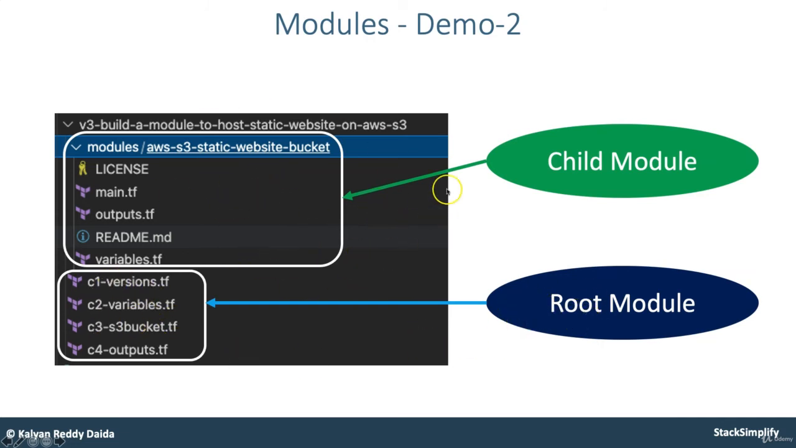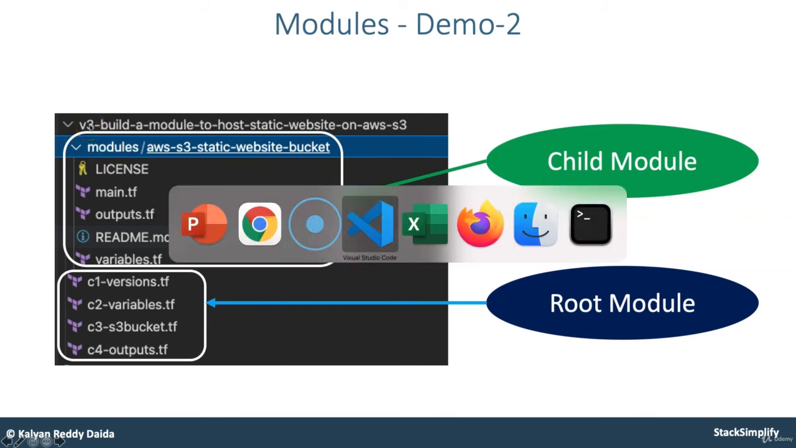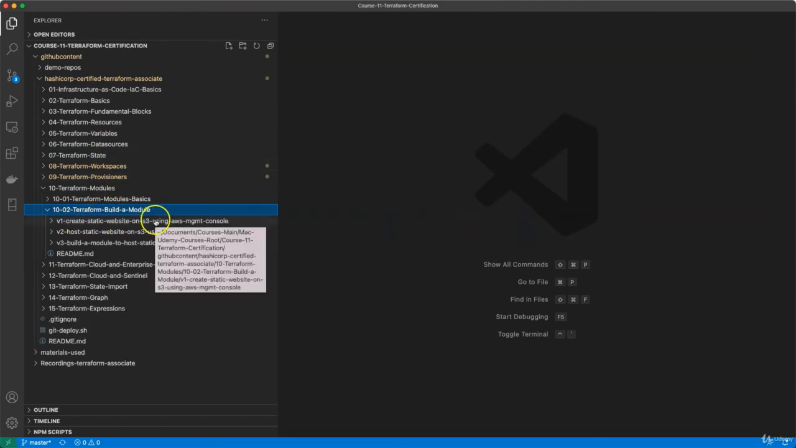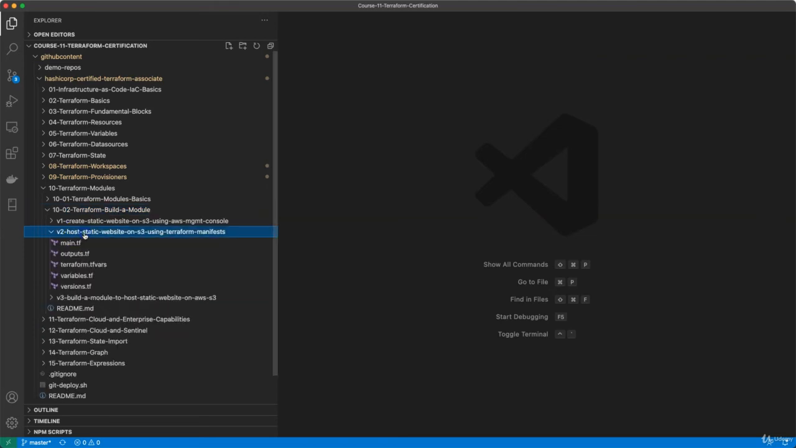Again, this one you are not going to directly do. This is the v3 version you are seeing here, right? So let's see what does that mean. What you will do here is, first thing is you will create a static website on S3 using AWS Management Console, and then write down your steps. And then next what you will do is you will go ahead and automate that using Terraform as a root module first.